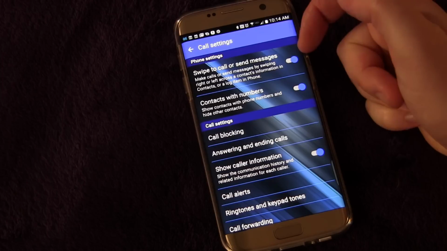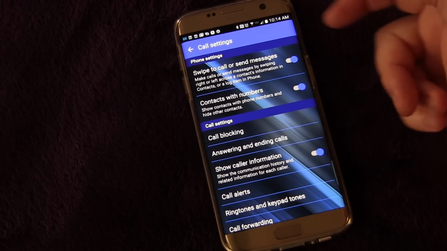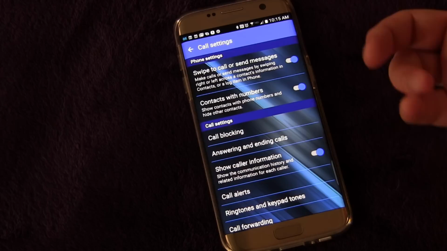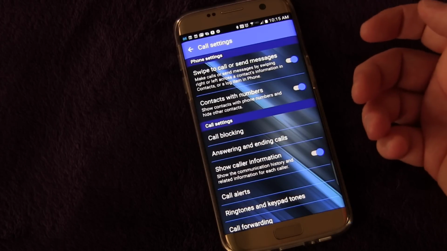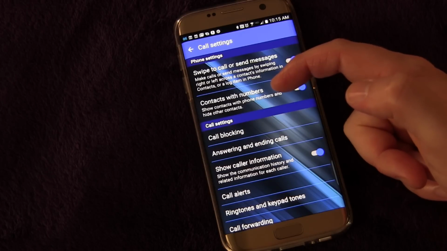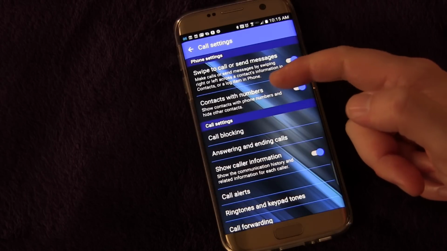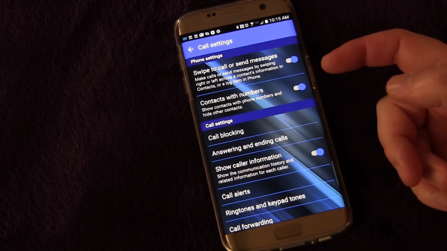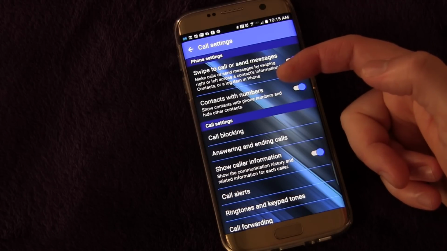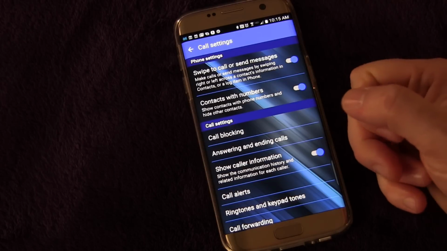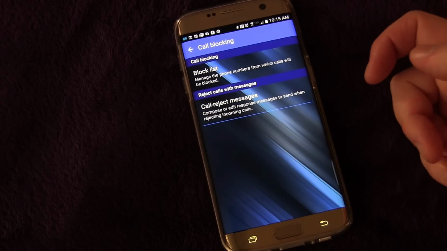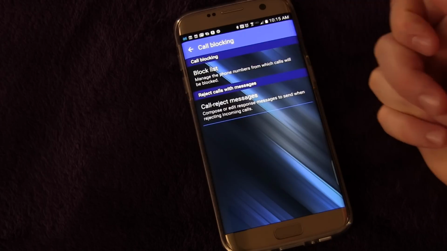Lots of cool settings. This one you can swipe, so you can swipe left or right to call or send a message. So when you're in your contacts, if you swipe, you can either call them immediately, or swipe the other direction to compose a text message. Also, you can have it show contacts with phone numbers but hide other contacts. This is helpful if you use Google as your main contact source, and a lot of times Google will add people you've emailed into your contacts even though you don't necessarily want them in there. So with this, you can hide all the contacts except the ones that you have phone numbers for. You have call blocking, and you can create a block list and manage a block list.